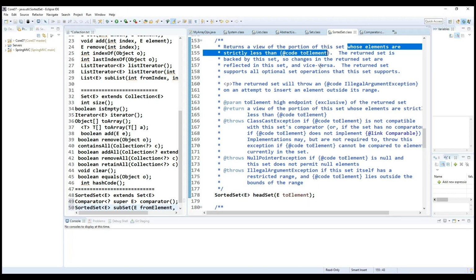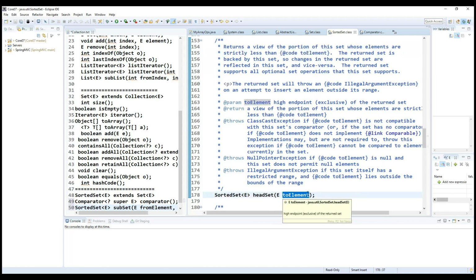Whatever elements we provide, it will internally check for elements less than this particular element, and whatever elements match this less-than condition are returned by the headSet method. Internally it can throw some exceptions: ClassCastException, NullPointerException, and IllegalArgumentException. So we have identified this headSet.